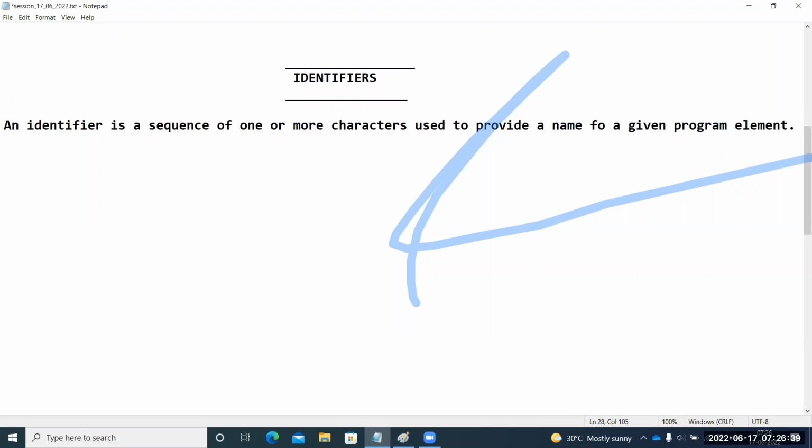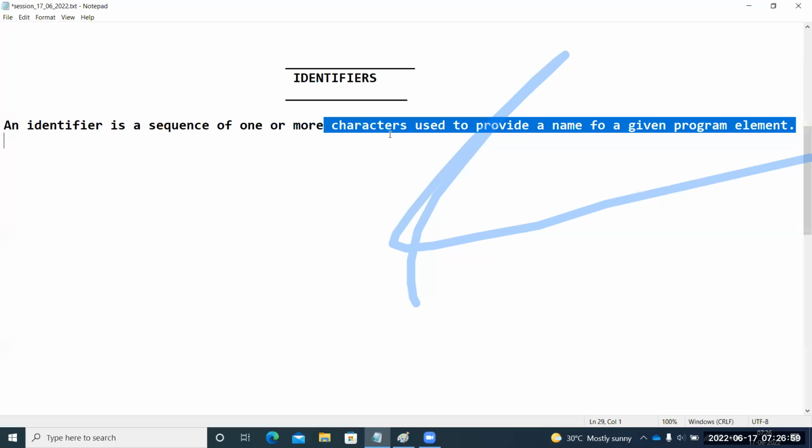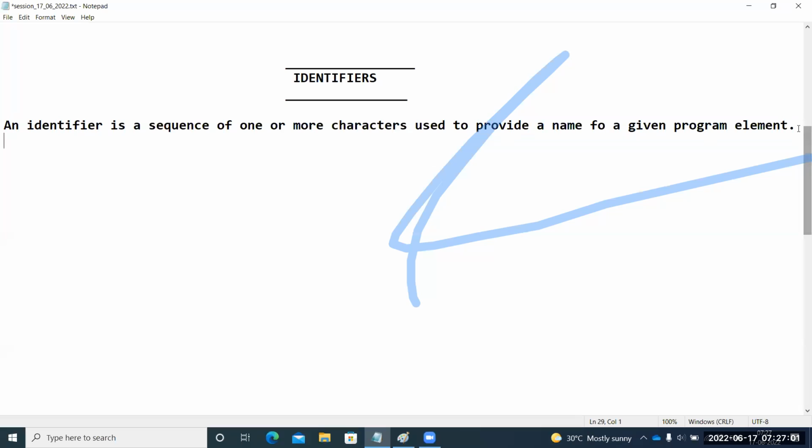What are the elements of this program, guys? It may be a variable, it may be the name of a function, it may be the name of a class. Any naming element comes under which category, guys? Identifier category. Understand? Any naming element. So here I have written something, guys. It may be a sequence of one or more characters, right? I will give you an example of why I have written this.